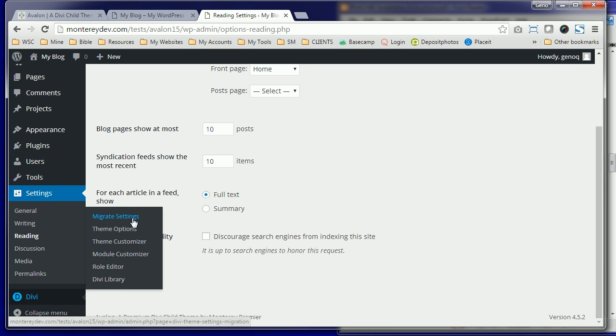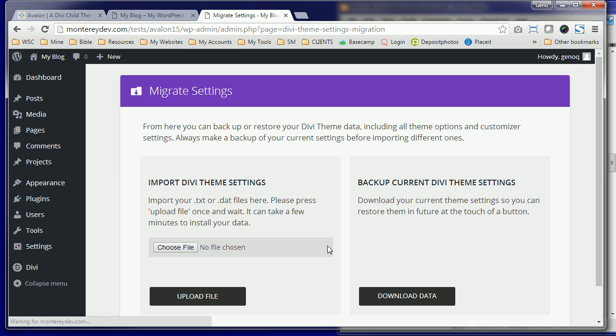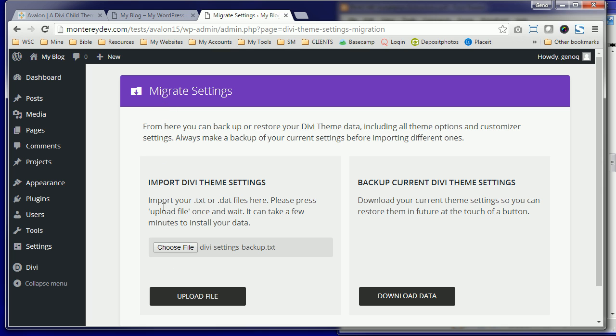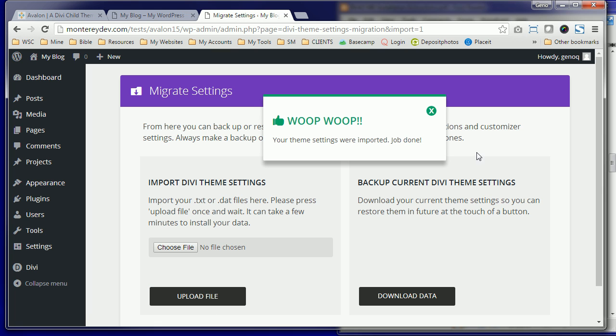Next, we will import our settings, our customizer settings, and our Divi options settings. So we'll click on this feature called Migrate Settings, and we will choose a file. We will choose Divi Settings Backup, and we will select Upload File. This typically only takes a few seconds. There we go, that's been set up.